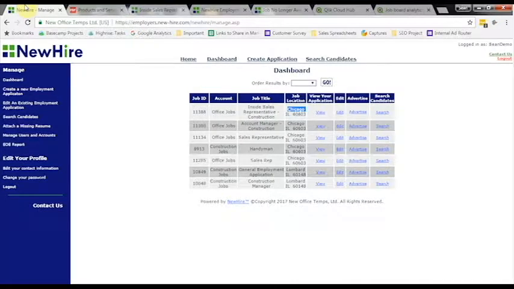So how do you actually do it? How do you actually get this job posted so that when you hit this search button, there are actually candidates to search? So the first thing you want to do is go to that dashboard and come to this page here, hit advertise. And that advertising button will take you to 2 different options.